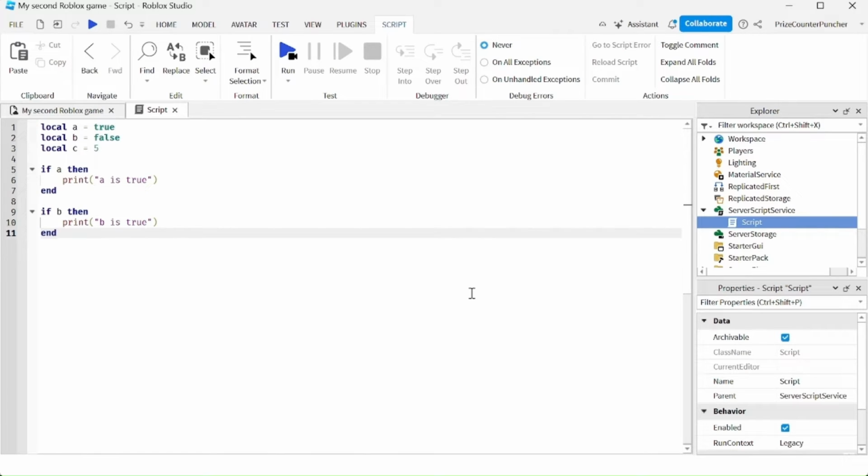Let us now take a look at a very important statement in scripting. It is the if statement. Up here, I'm declaring 3 different variables. I have a equals true, b equals false, and c is 5. So a and b are booleans, c is a number. Here, we're using the if statement. The if statement starts with the keyword if, followed by a boolean expression. A boolean expression could be a boolean variable, or it could be a combination of things that returns a boolean value. Here we have a boolean variable, a equals true. So we're saying if a is true, then print a is true. So it's going to print a is true. But here we're saying if b is true, then print b is true. In this case, b is false.